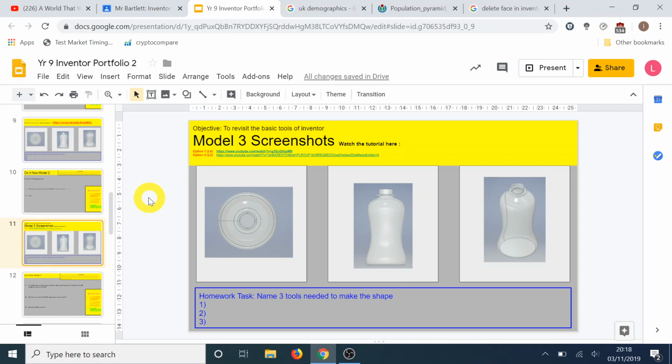Hello and welcome to Modelling a Bottle Part 2. This time it is required that you've already done Part 1 of Modelling a Bottle. If you haven't done that video, you need to complete it first in order to do this one. Assuming you have, we're going to minimize our screen here as per normal.